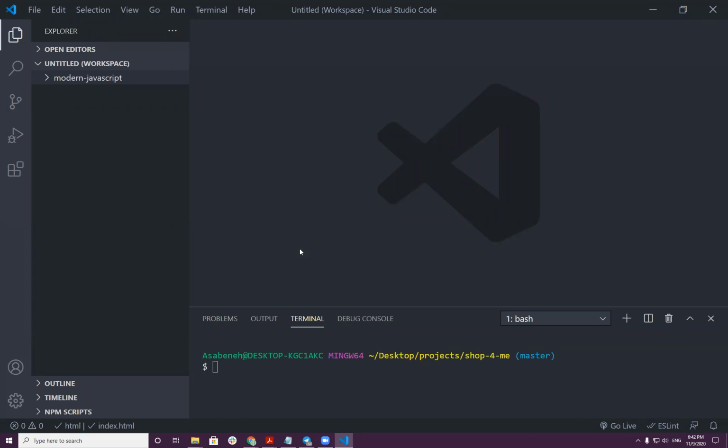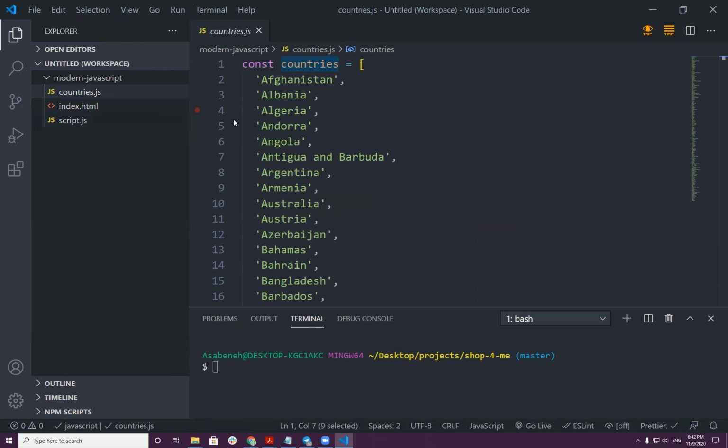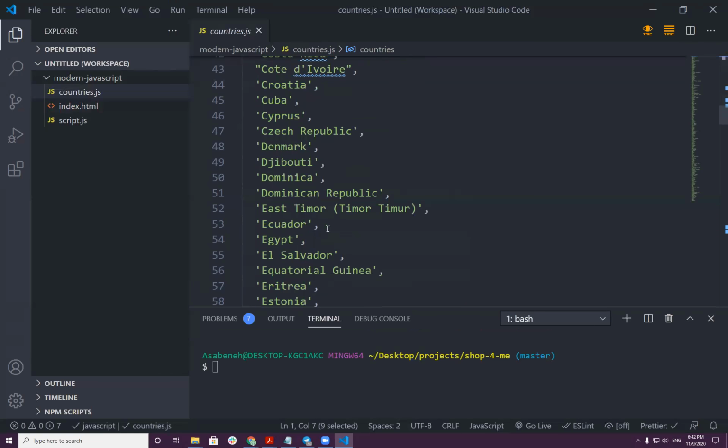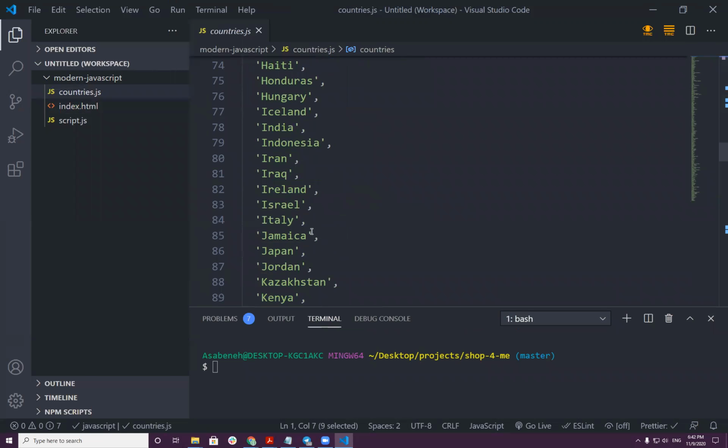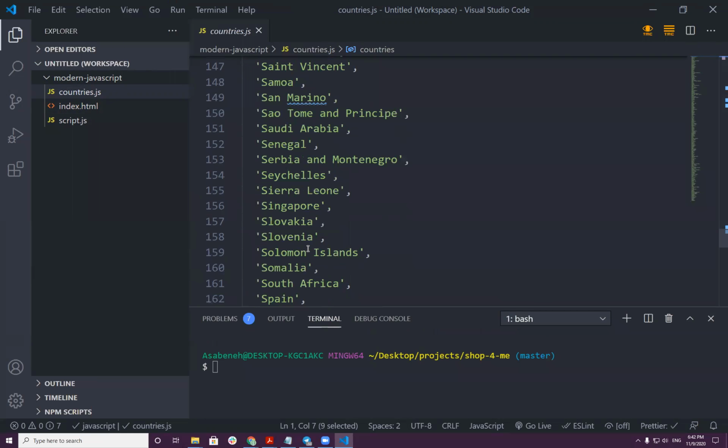Okay, so I believe you remember this folder or directory, because we created it last week and we had only one file, index.html, and then we have an external script, script.js. You can give it any name you like. And this is the countries.js file. It has almost 197 countries. That's awesome. At some point, we visualize this data on the HTML DOM, and the browser will display this data.